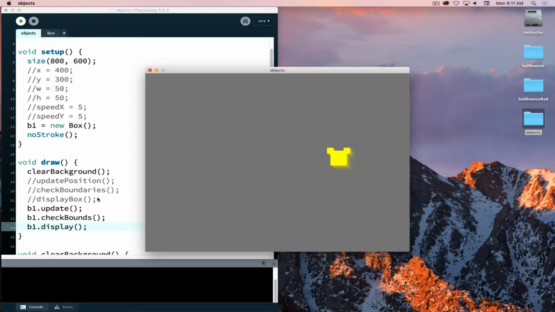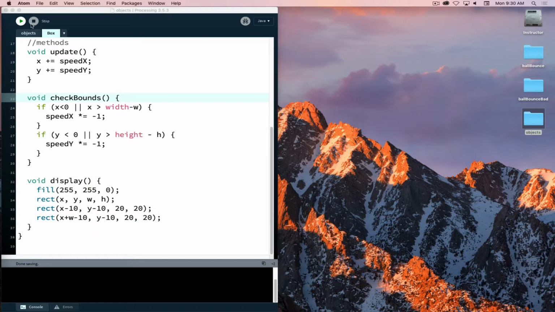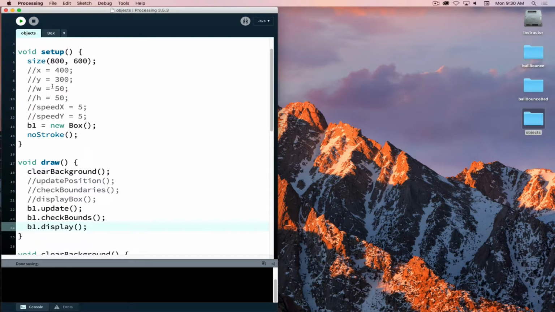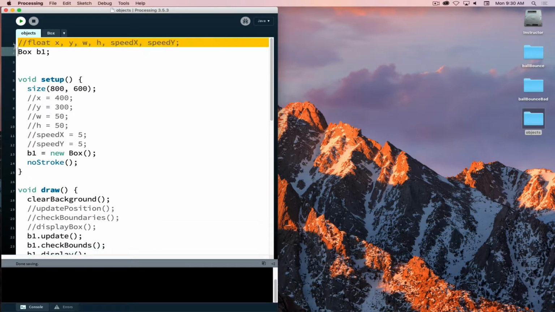If I run it, it works. To finish the cleanup in the code, I'm going to get rid of what was there, but just to walk through it one more time.